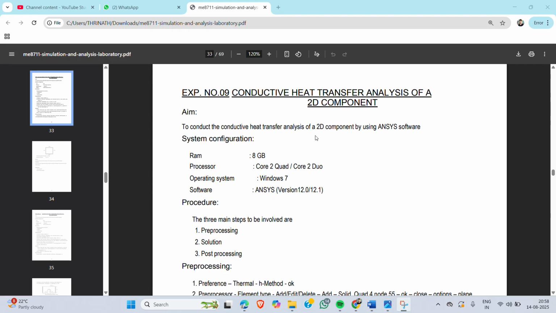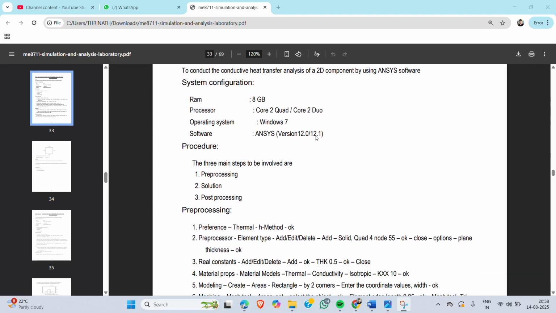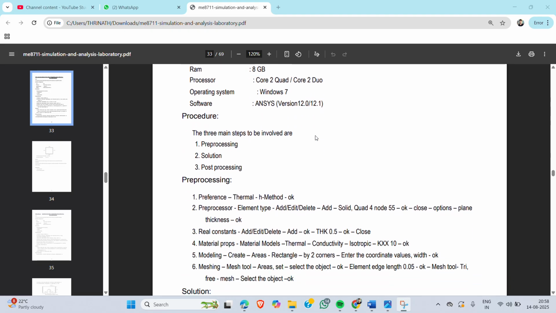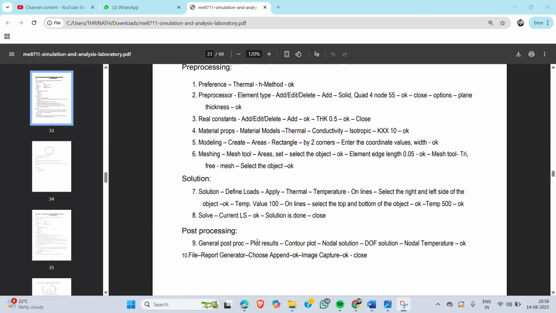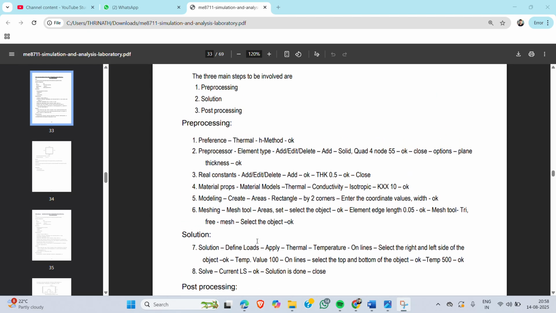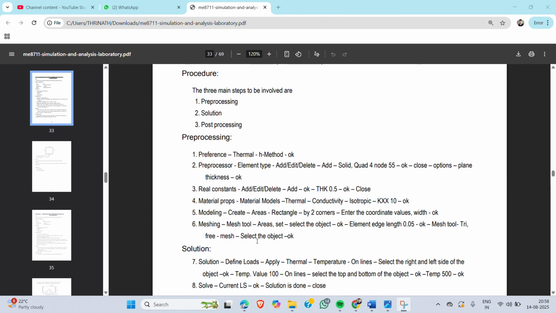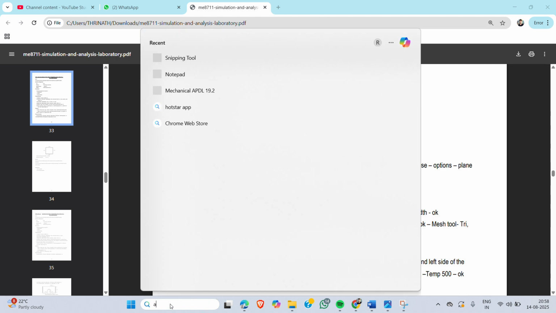It is a conductive heat transfer analysis of a 2D component. We just need to create a 2D component, mesh it, and apply some temperature on one side, keep the other side as a constraint, and then see the results. That's it. So we'll start. Open APDL.